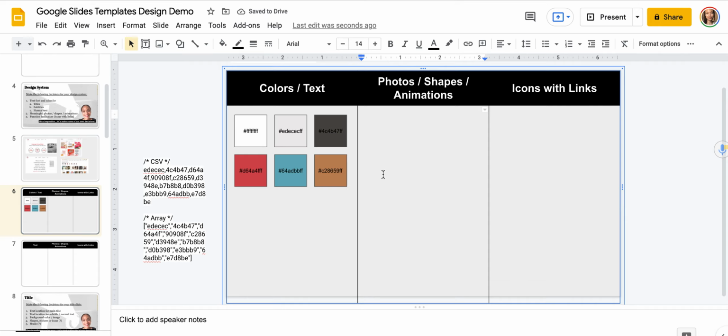All right, so then we have our colors and the hex codes. And then we're going to come down here and decide what text we want.